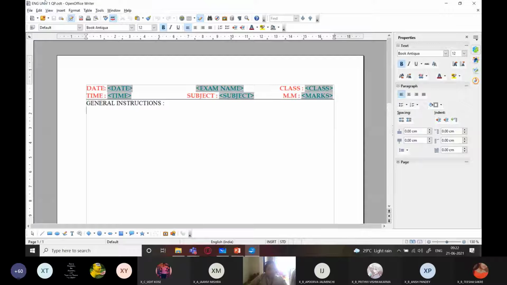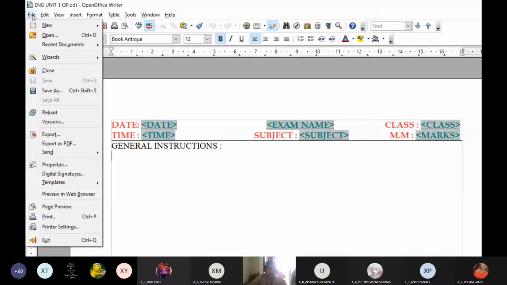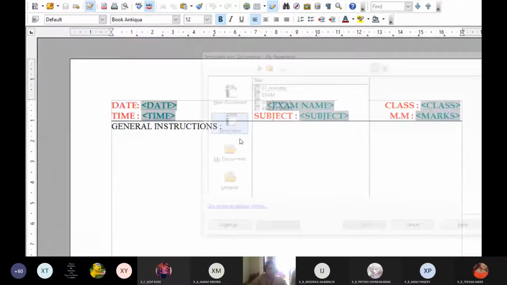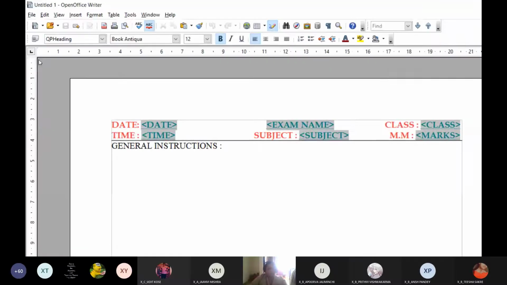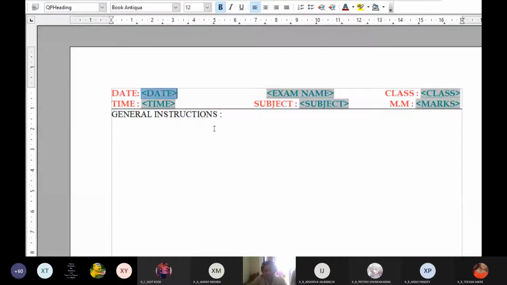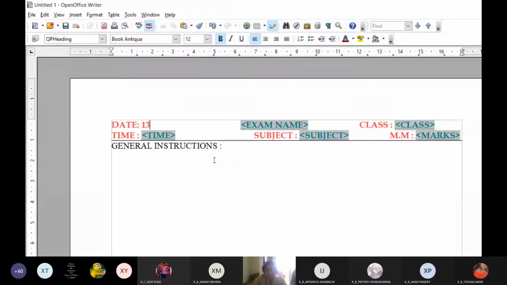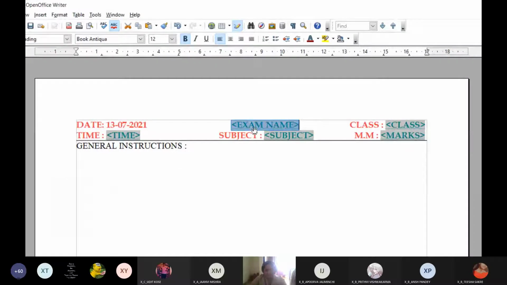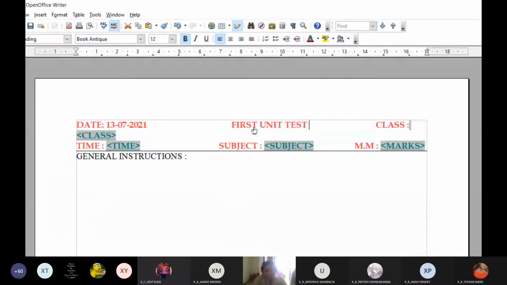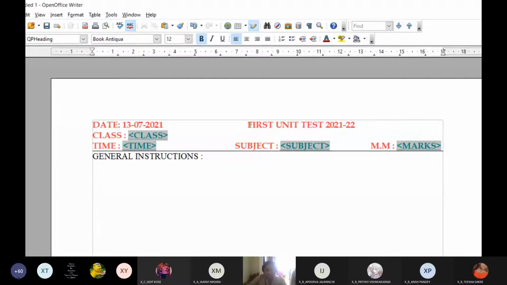Now I'm going to open another document using the same template. So for that, again I'll go to file menu, new, templates and documents, click on exam, click on open. Now you can see it is again untitled one, because the previous one I had already given it a name. So it is now untitled 1. Now here I can make some changes, like suppose this exam is on 13th July 2021. Exam name I'm writing again as first unit test, because you're going to have your first unit tests right now.